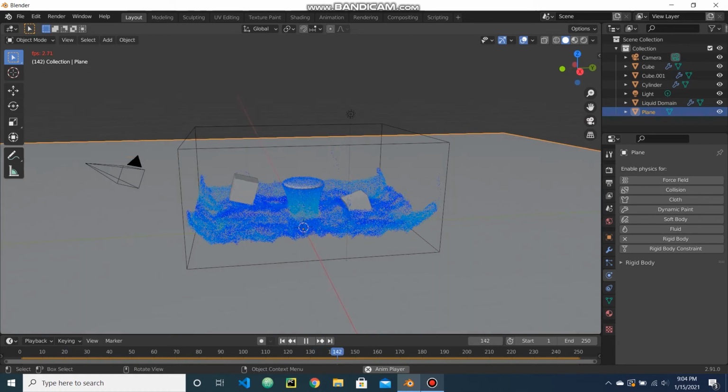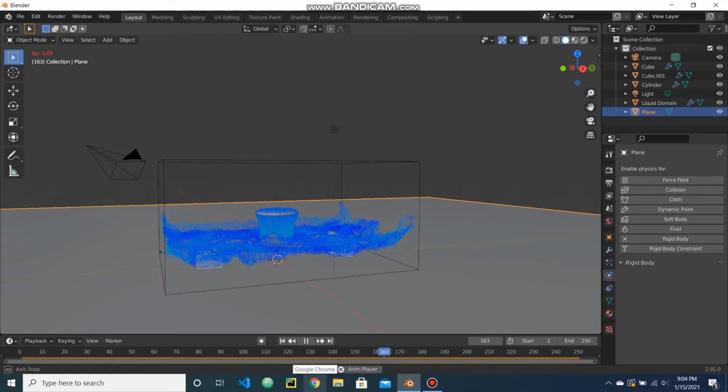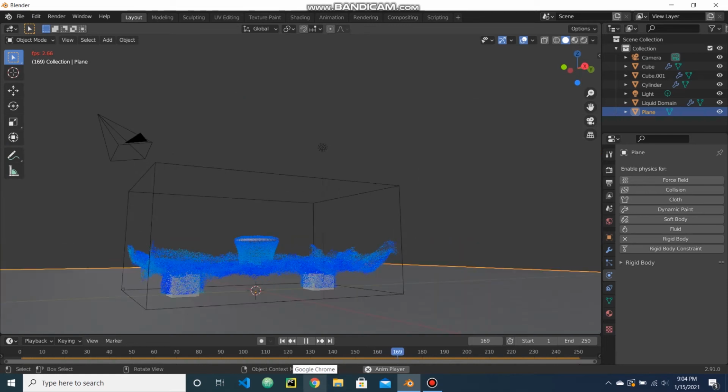So now they're just going to fall in. And the reason they made a splash is because they didn't glitch through, like what would happen if you didn't add the effector at all. They would just kind of sink through. And so that's pretty much all we've been looking for.